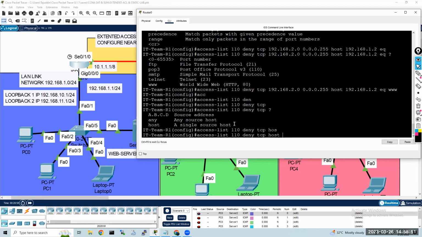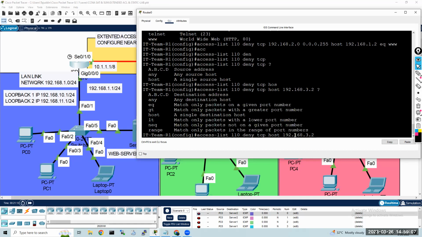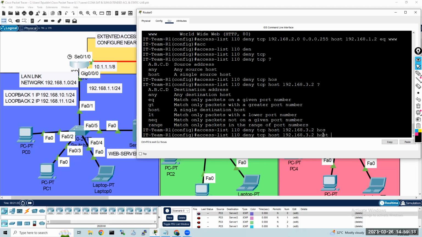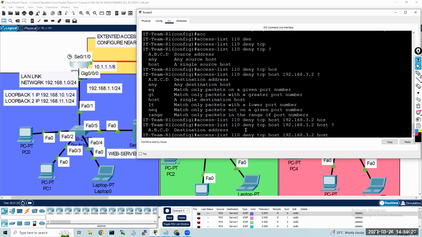Okay. Right now, we are going to block only one single host. What is that host? 192.168, that is 3.2. Correct. 3.2, to which host? Single host, only one-to-one. Correct. Okay, single host. Give the question mark. Destination. Now it's asking for the destination. To whom do you want to block? I want to block 192.168.1.2.